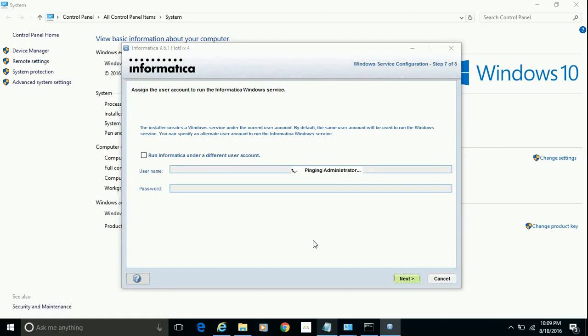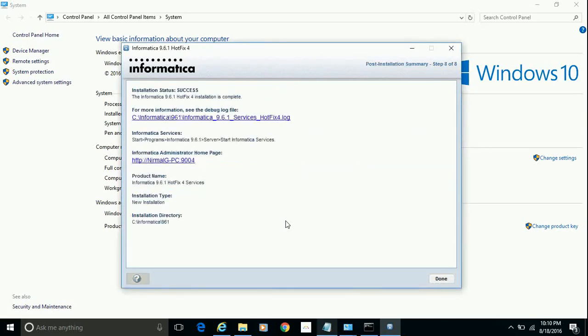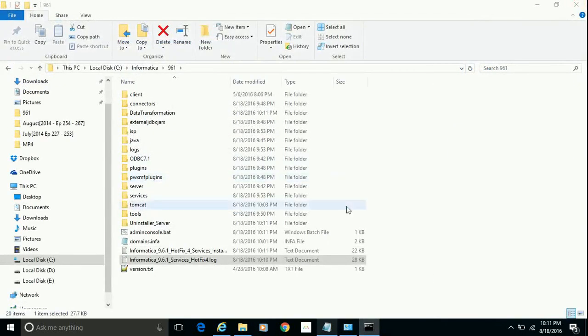Almost done. Done. So this is the installation summary. So you can save this link and you can find the logs from the given file. So you can probably click done and you can open the admin console now.